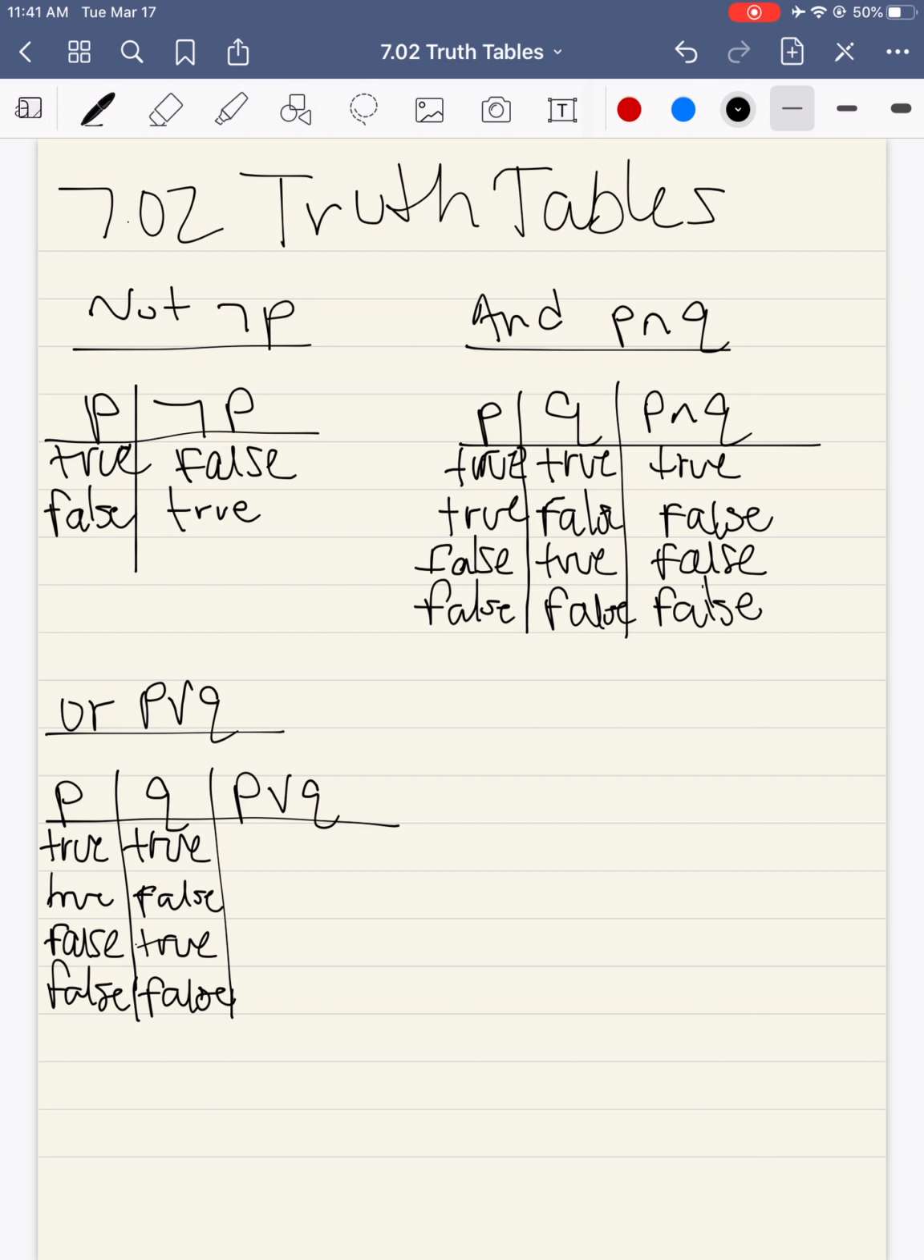So for an OR statement, the only time that OR is true is if one of the statements is true. So if I have true or true, one of those is true, so then the whole thing is true. If I have true or false, then again, that meets our criteria. At least one of them is true, so the whole statement is true. Similarly with false or true. And then lastly, if I have false or false, well, those both are false. So the whole thing is false. So that's for or. Now let's take a look at when we have exclusive or.